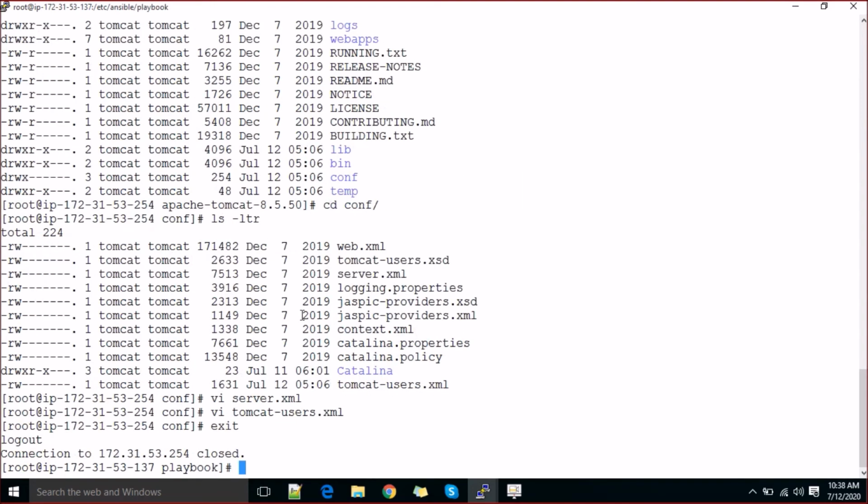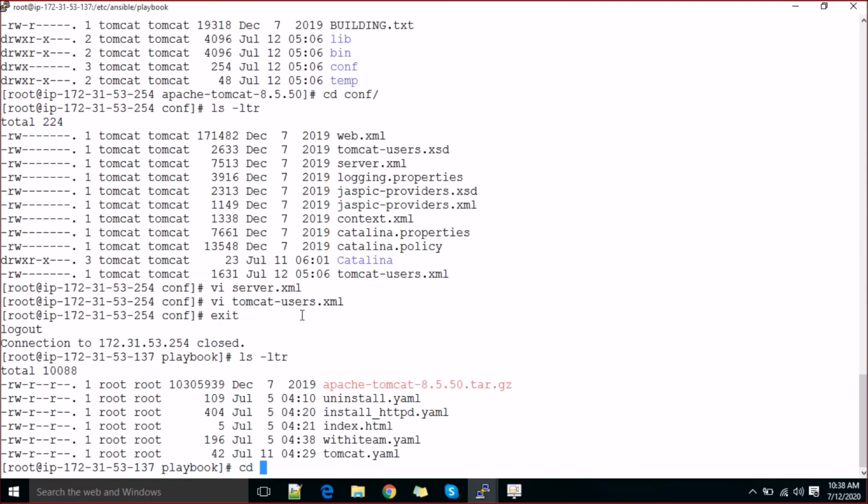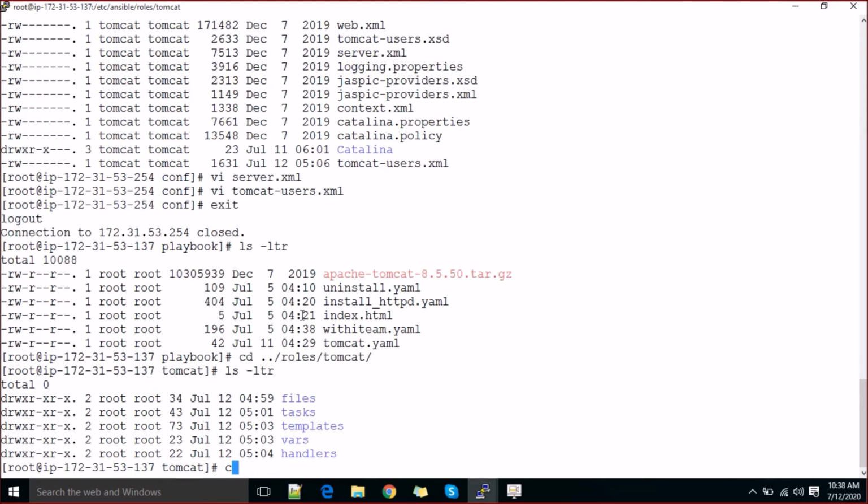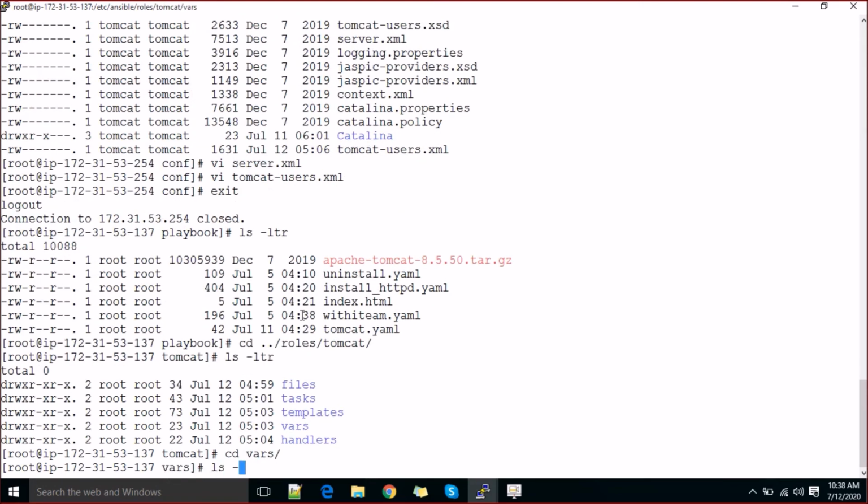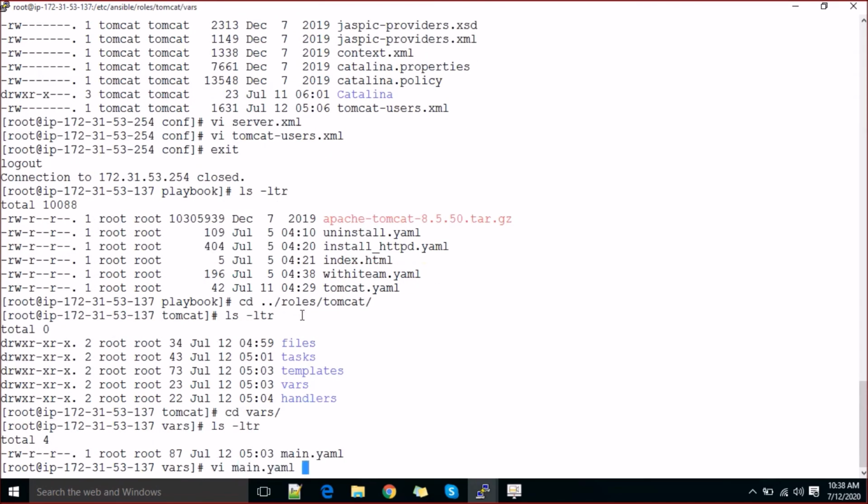So let's go back again to the Ansible box. Let's go to the roles, tomcat. Let me show you just an example here, right? I am going to change the variable here, main.yml.